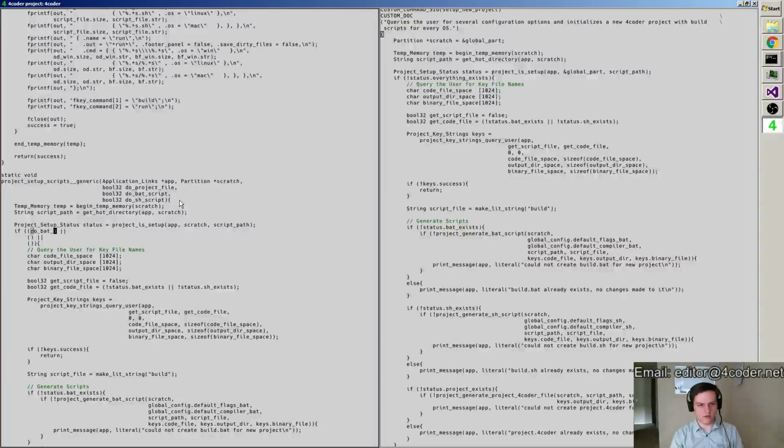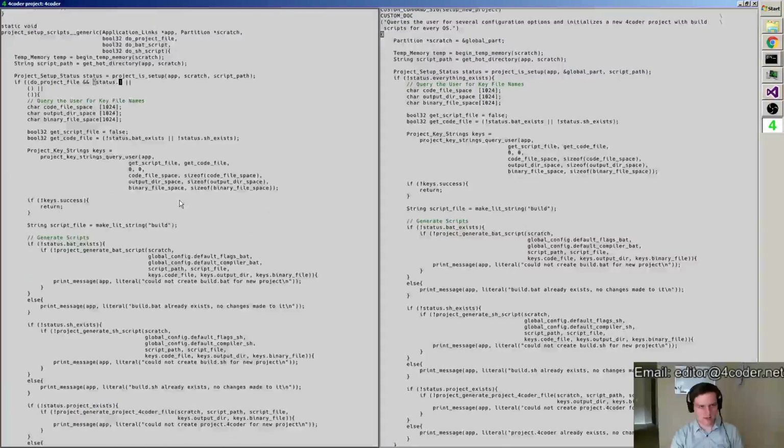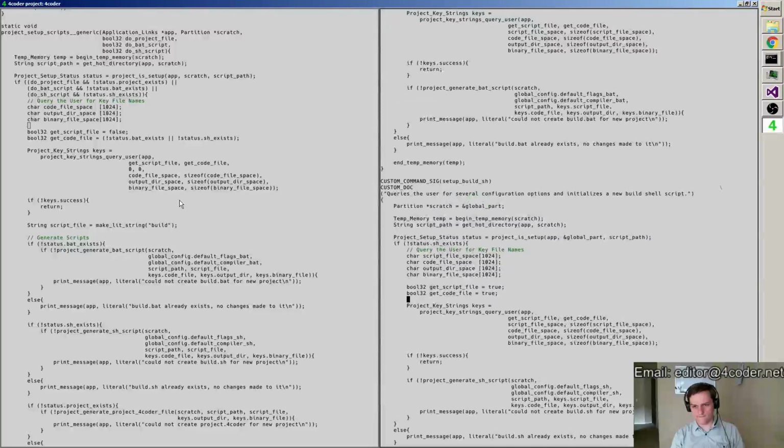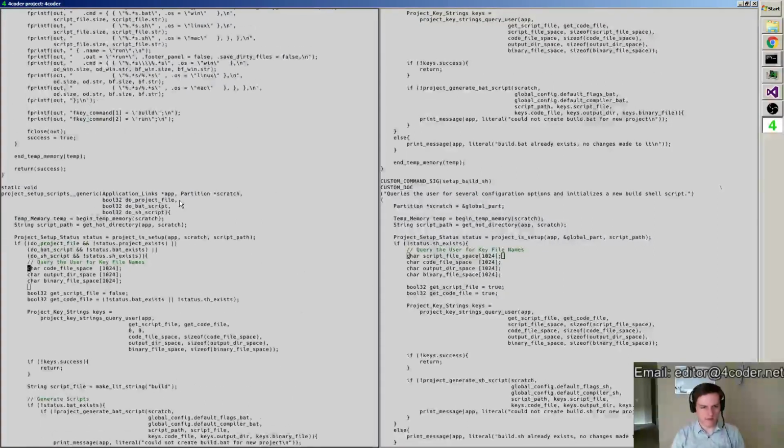So if we're doing project files and not status.project file, what is it? Project exists. If we are doing batch scripts, and it is not the case that the batch file exists, or if we are doing shell scripts, and it is not the case that the shell script exists, then we will proceed. So we're going to have to generalize this concept somehow.